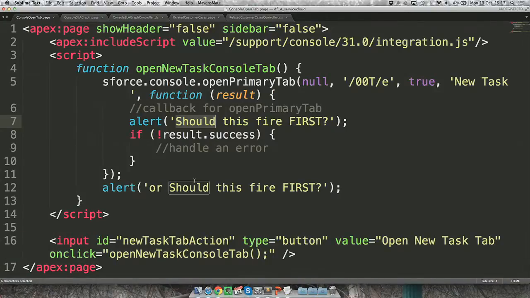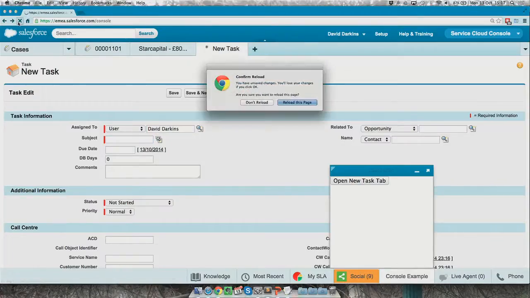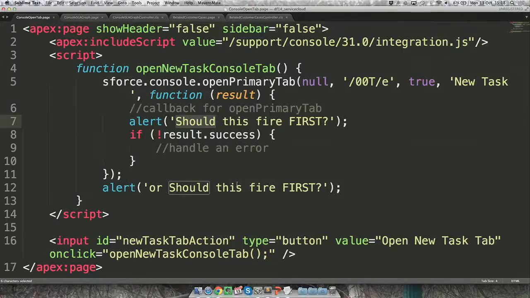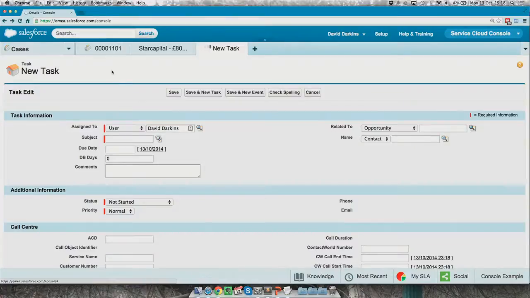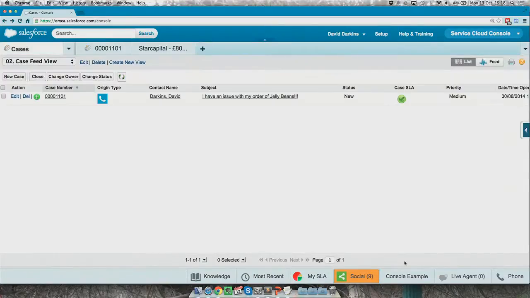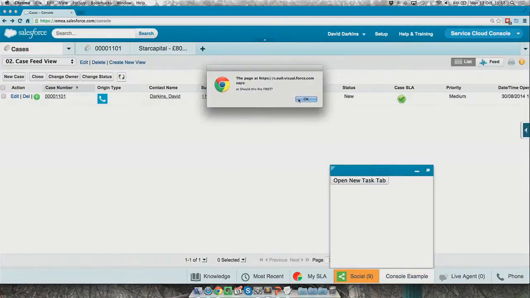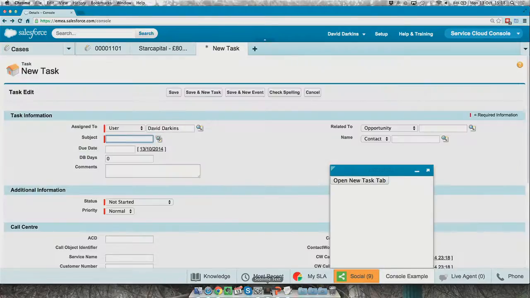Neither? Okay. Let's see. So I've saved it. Oh. Did that go through? Yes, it did. So I open my really cool app, hit it again, and it says, or should this fire first? There you go. So you're all correct, well done.